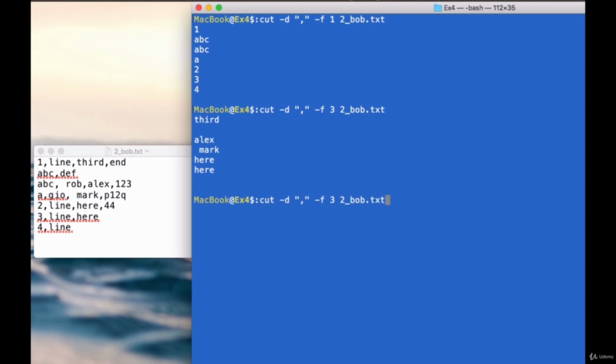That would be totally a different thing if I were to use a space. As you can see, now I consider a space as a delimiter, so it's not understanding what's going on, and we get this output instead. So be specific with what delimiter you want.